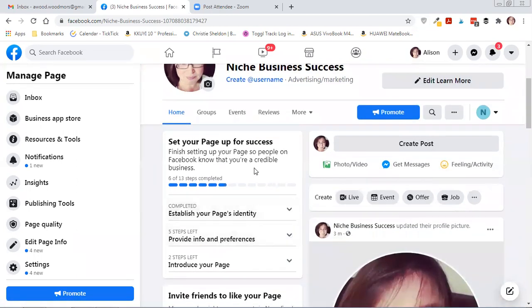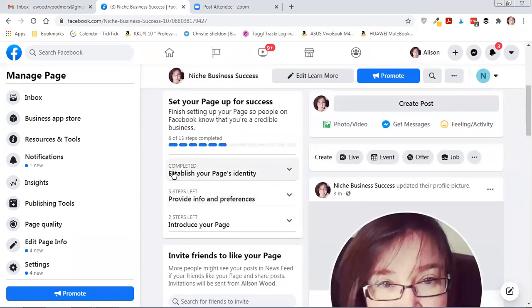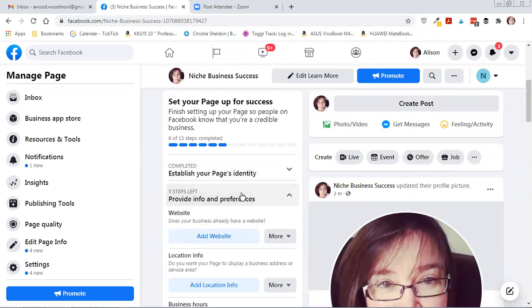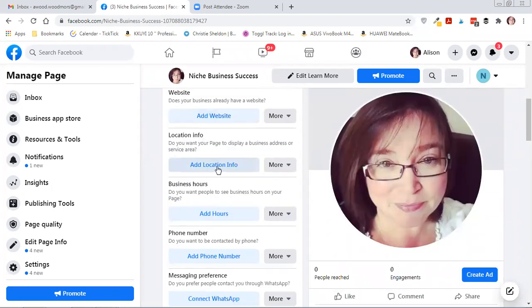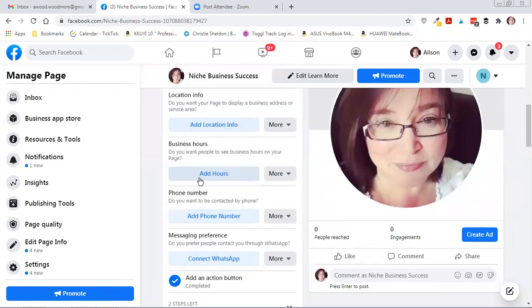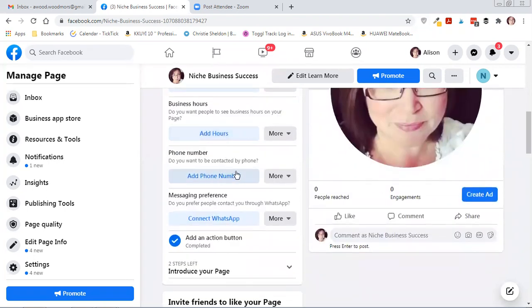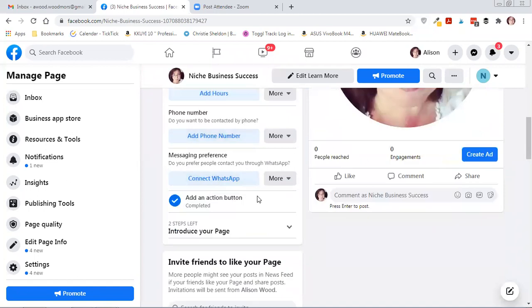Now, the best thing to do is to work through these, set up your page for success. Obviously we can't do everything, but I'll just show you a few things here. So establish your page's identity. We've done that. 5 steps left, provide info and preferences. So you would add your website. If a location is important to you, you could add that. You don't have to. You can add your business hours, your phone number. That again, that's completely up to you. You don't have to do that.